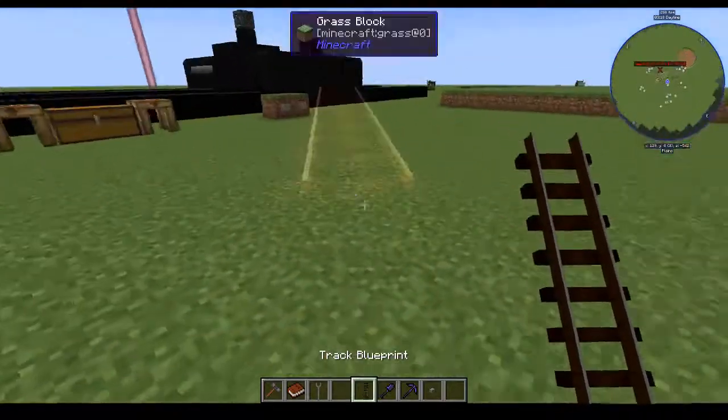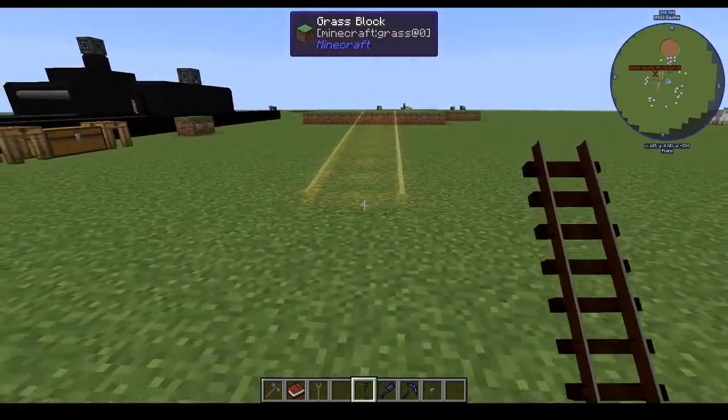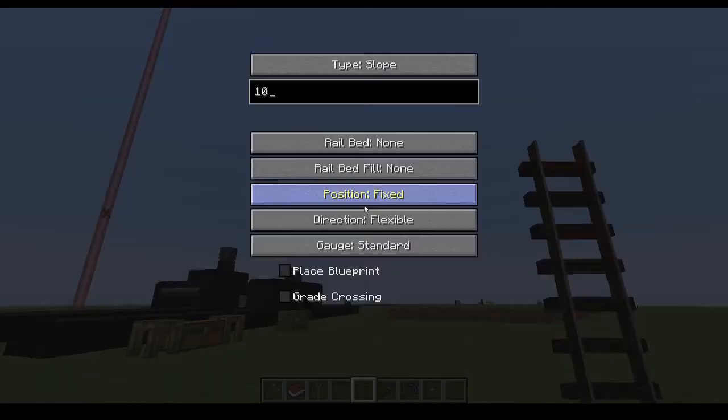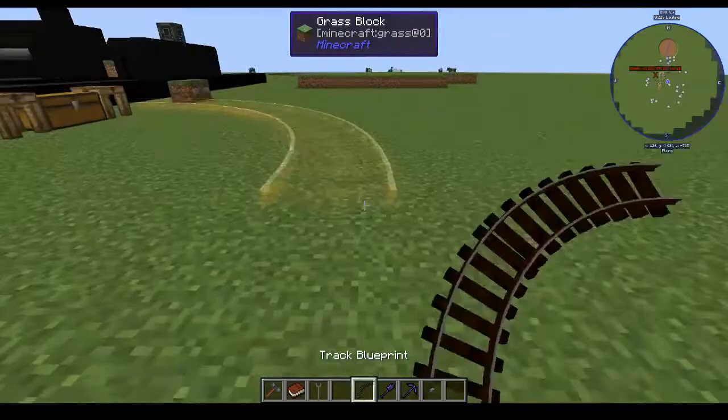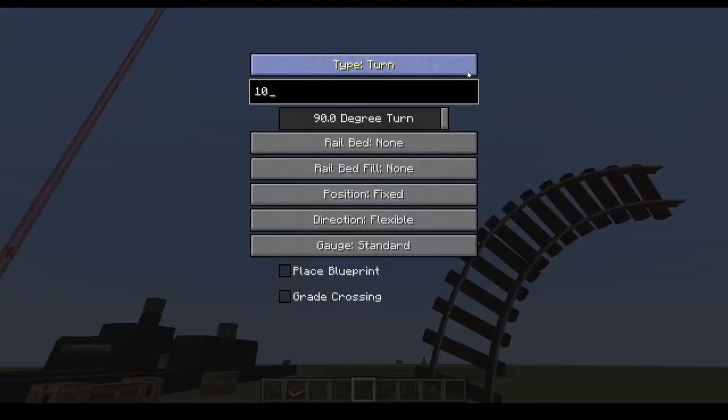Next is slope, which is exactly what you think it is. And I'll explain in a bit more detail how this works, but as you can see, it's just a slope. Turn, which is exactly what you think. Of note is that turn and then the one after that, which is switch, brings up this slider right here, which is so and such degree turn. And you can change the slider and it changes how many degrees.